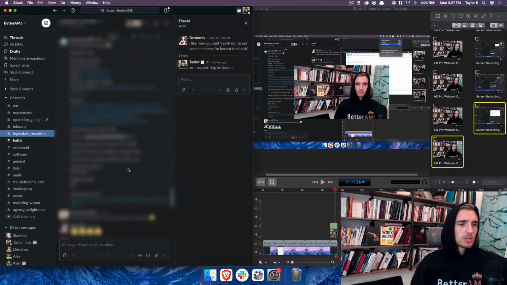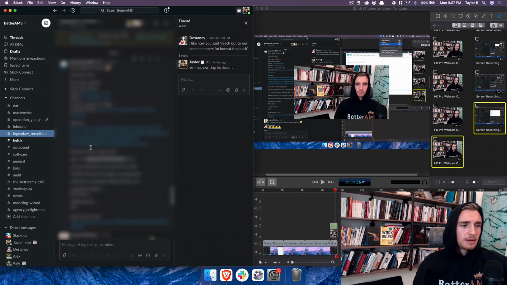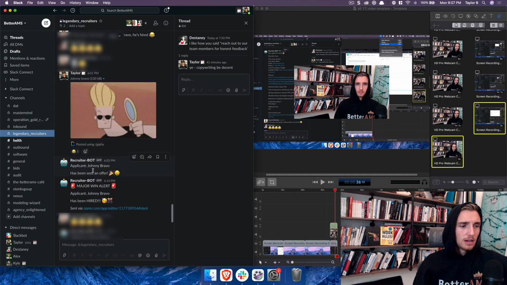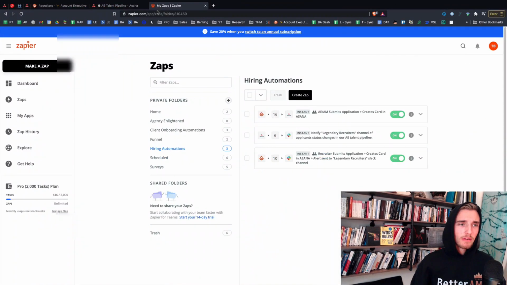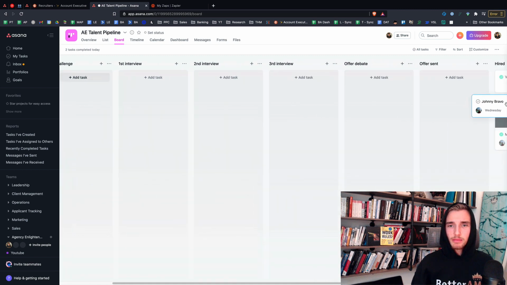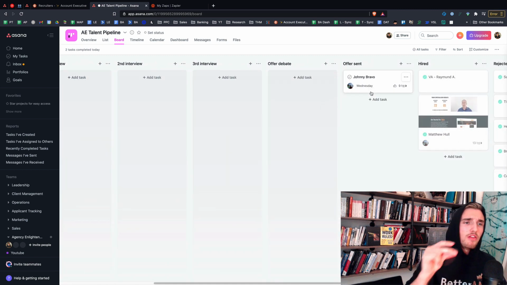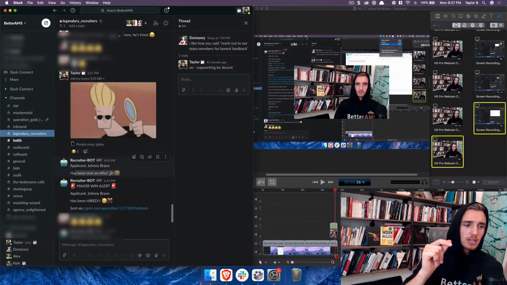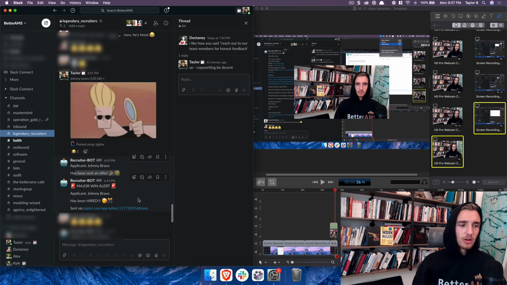Let's go into Slack here. The recruiter bot will say, hey, applicant Johnny Bravo has been sent an offer. So when Mr. Johnny Bravo here enters the offer stage of our pipeline, if I come in here and move him to offer sent, that automation is going to trigger, and it's going to send into our Slack channel here, which is brilliant, and that is going to notify the recruiters that this person has been sent an offer. Great. And the next thing is the major win alert. That is if we actually hire someone.